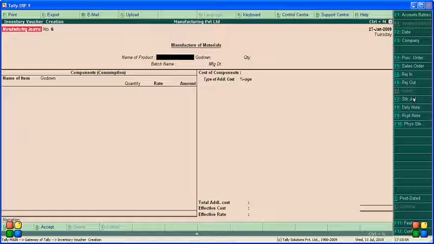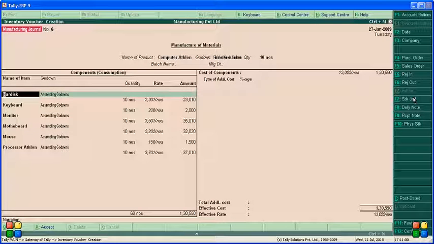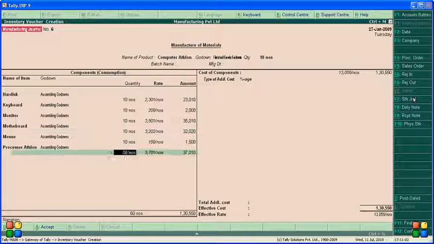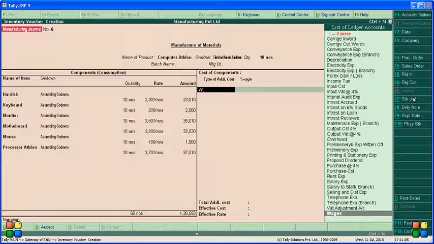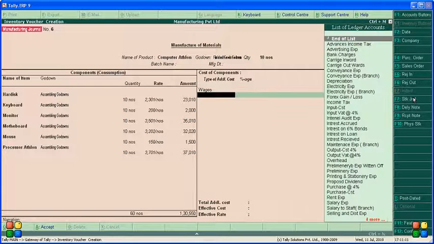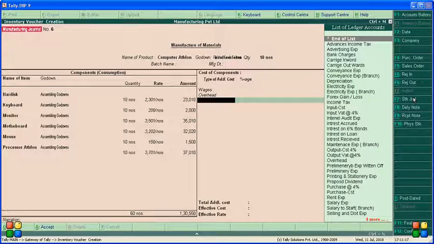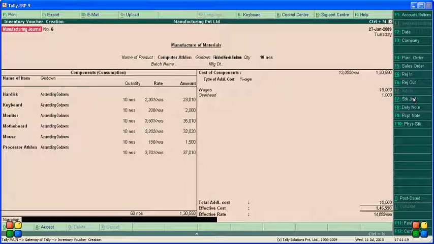Then for computer Athlon, finish go down, quantity 10. It's 10 quantity, wages same, take 15,000, and overheads 1000. Don't take in percentage, take the amount. If you want any narration, you can take it.